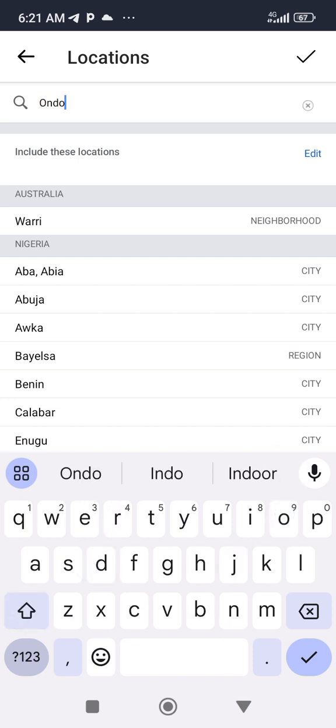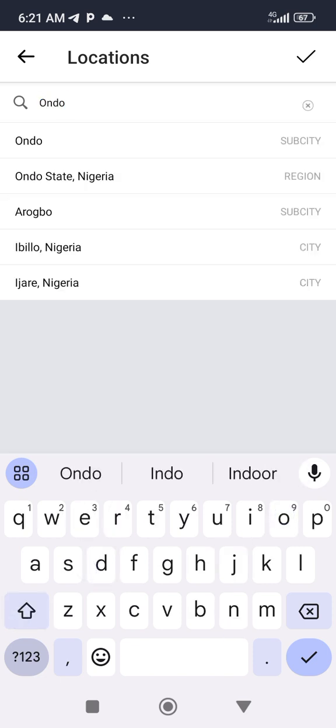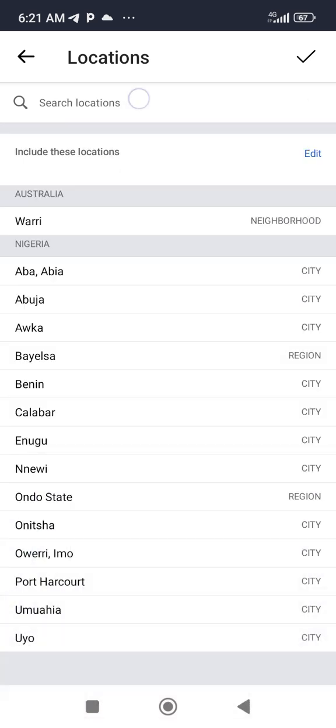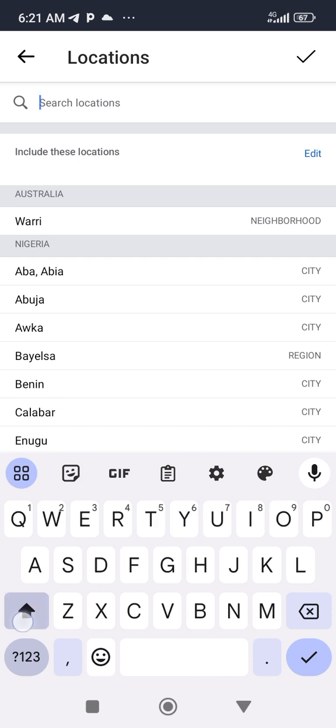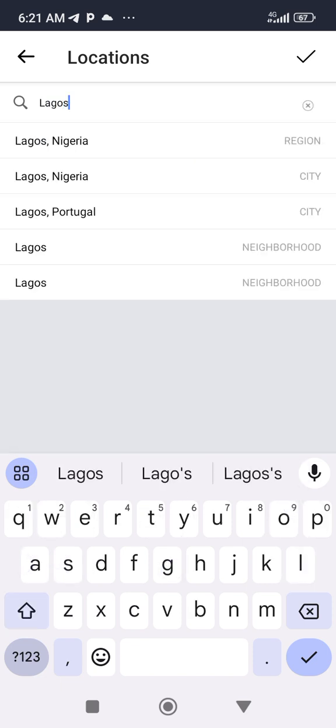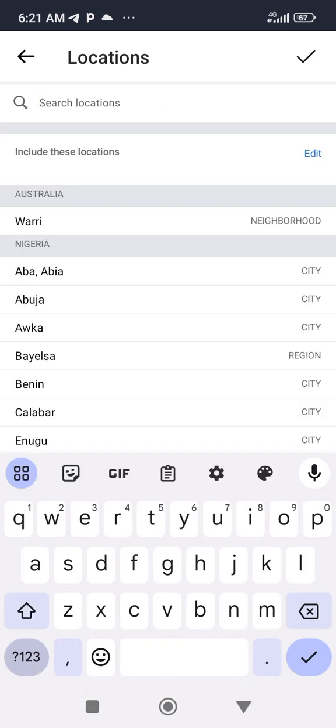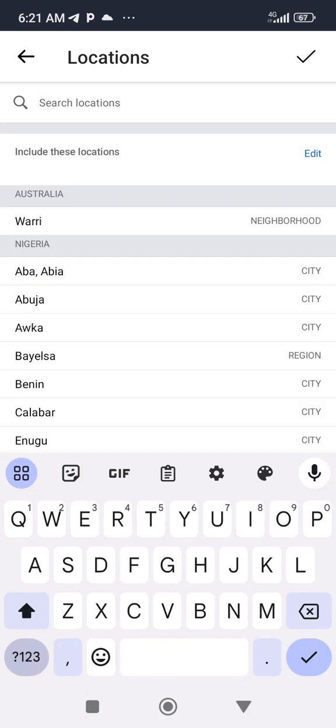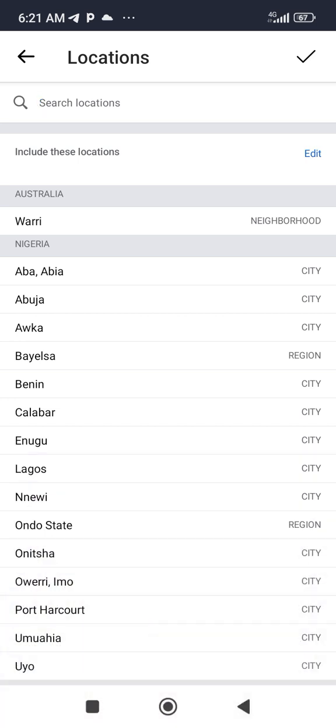I have some customers who patronize me from Ondo, Lagos. Am I forgetting any city here? I think that should be all for now. So with these locations, Facebook will send my ads to the locations I've selected.